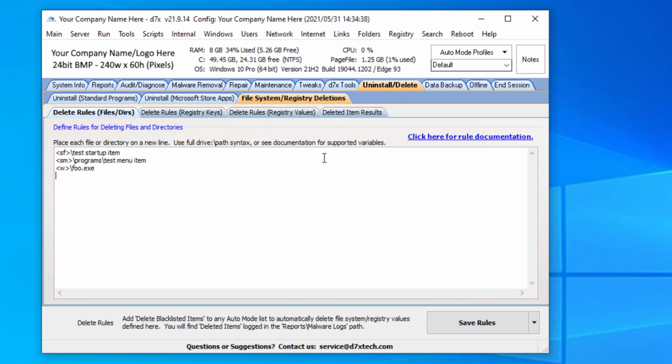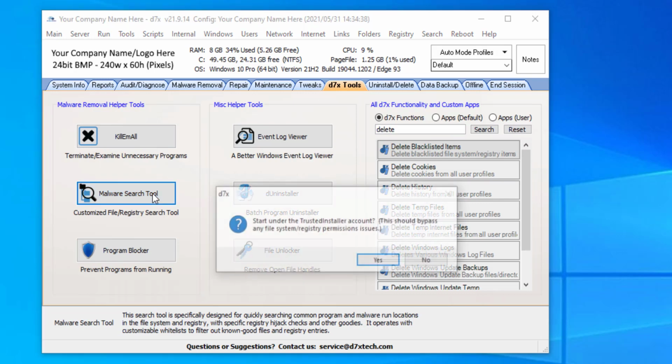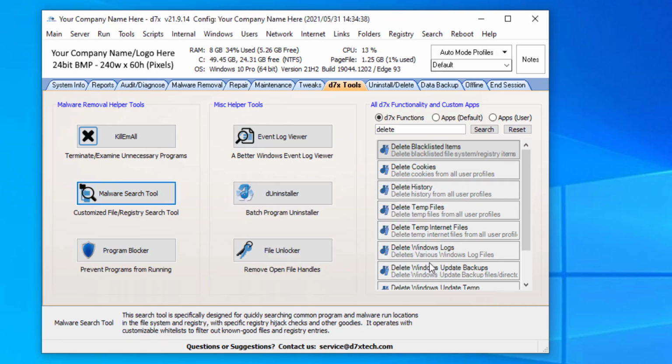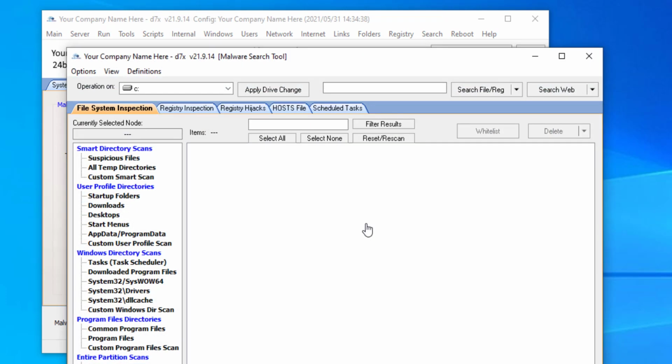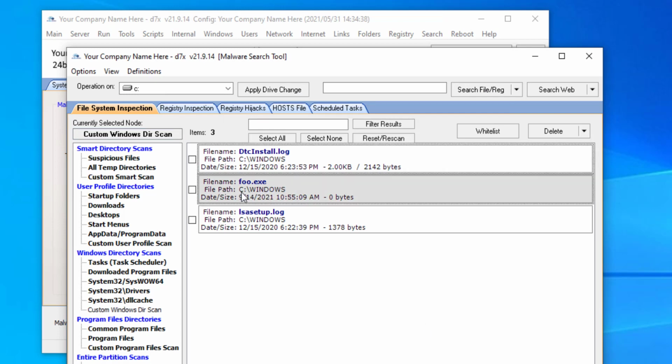The first way I'll show you is through the malware search tool. So go to our D7X Tools tab and go to Malware Search Tool. We'll just start it with the regular user account. And I have in my Windows directory an executable which I want to delete and blacklist. And this is foo.exe. I just kind of put it in there.